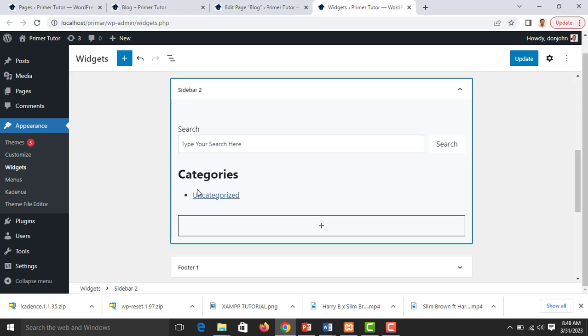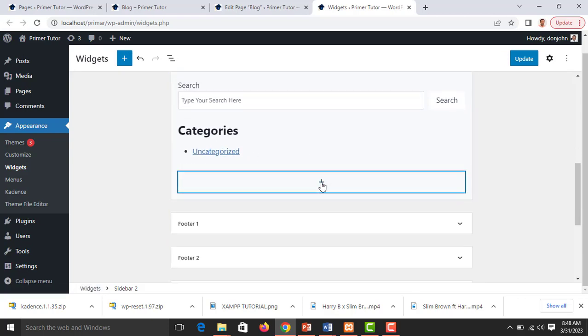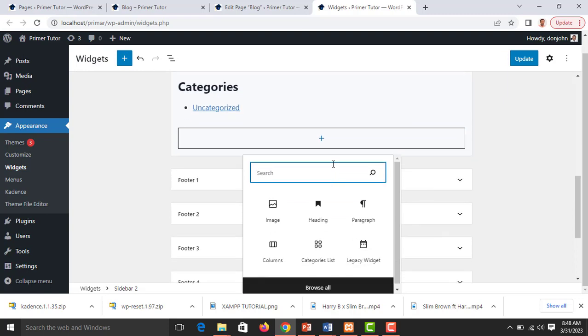This category, when you set up more categories, they are going to show up here. So let's add another thing here. So after the categories, let's say we want to add an advertisement. Okay, we want to add an advertisement, maybe a link to a course we have created. So you simply come and select image, but if you don't see image here, you can just type in image. An image will come up.